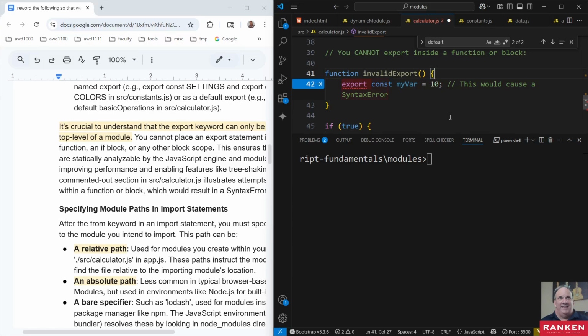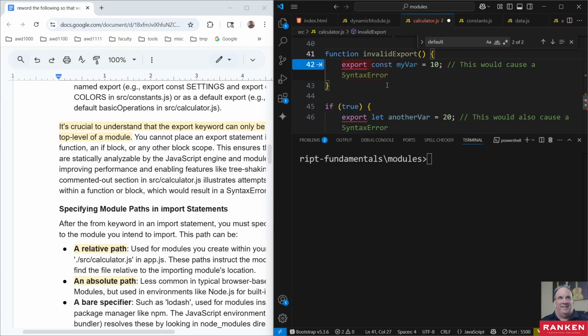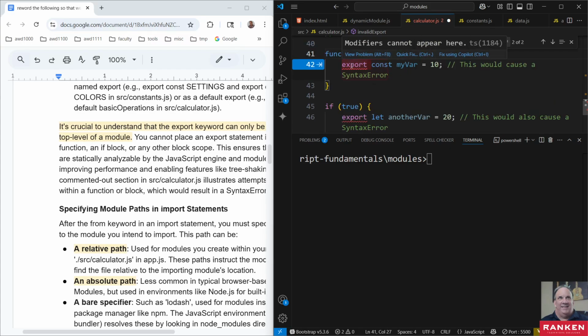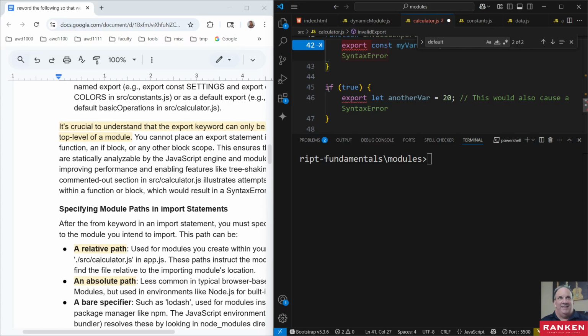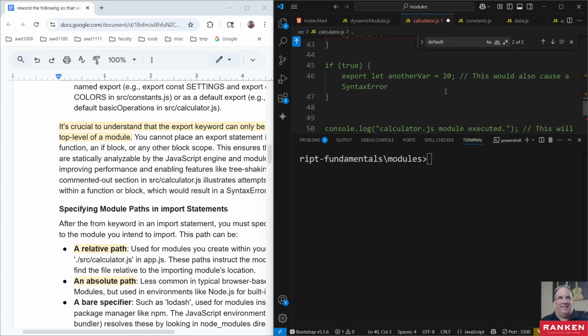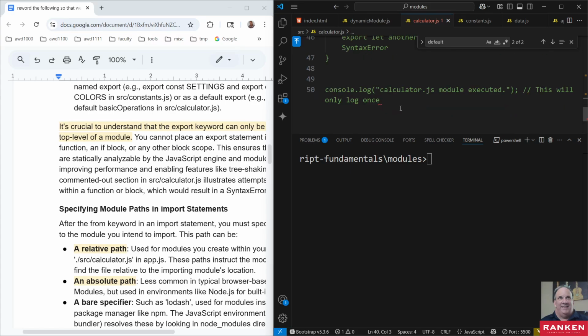Okay. So as you can see, without even having to run this, "modifiers cannot appear here." I was going to run it, but there's no reason to on this one, because it's basically going to tell you that if you're within a block of code, within this function, or within this kind of if statement block, you cannot use export. So that's what it means. It has to be top level. Okay, top level of a module.